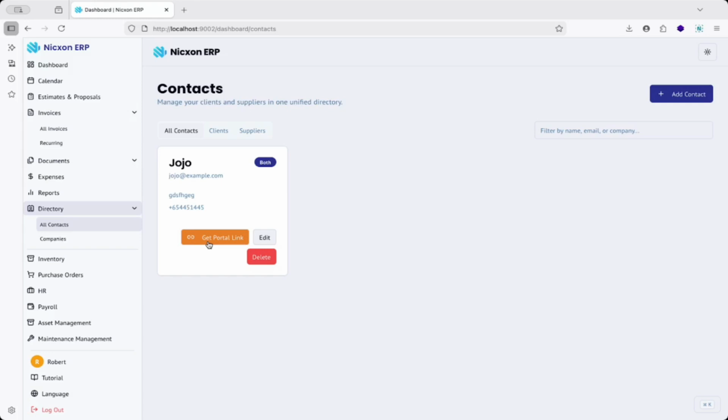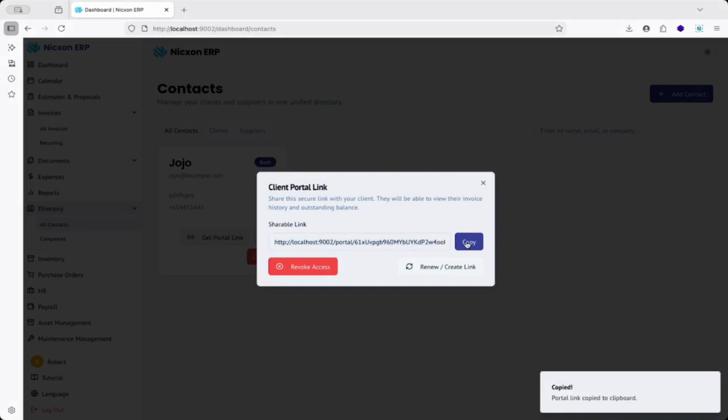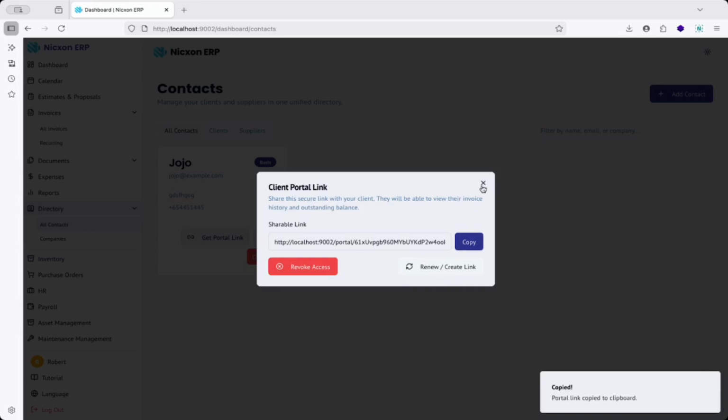Let's create one for this example. As soon as I click, the new one is created. I copy it, and I can renew or create a new one, or I can revoke the access. Anytime I revoke the access and they use this link, they don't see anything. They just see the error page.